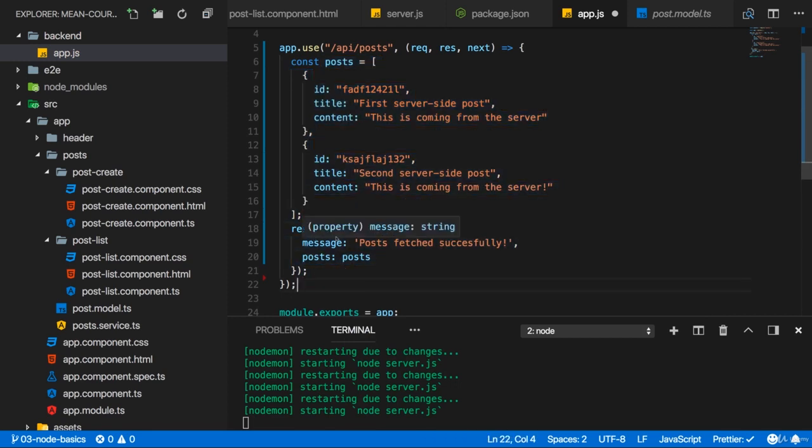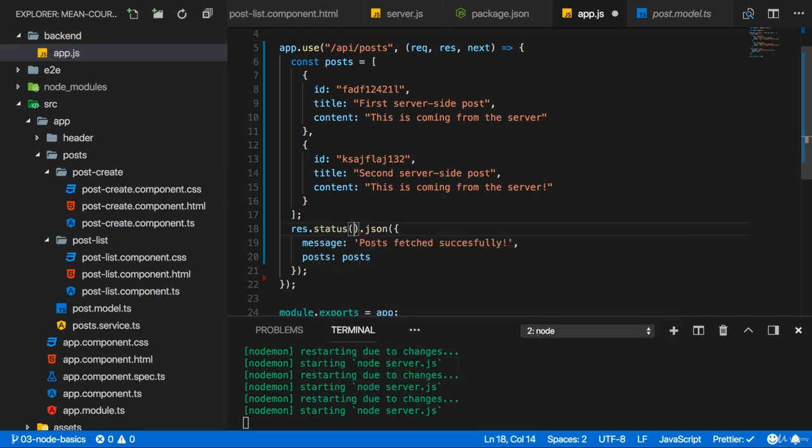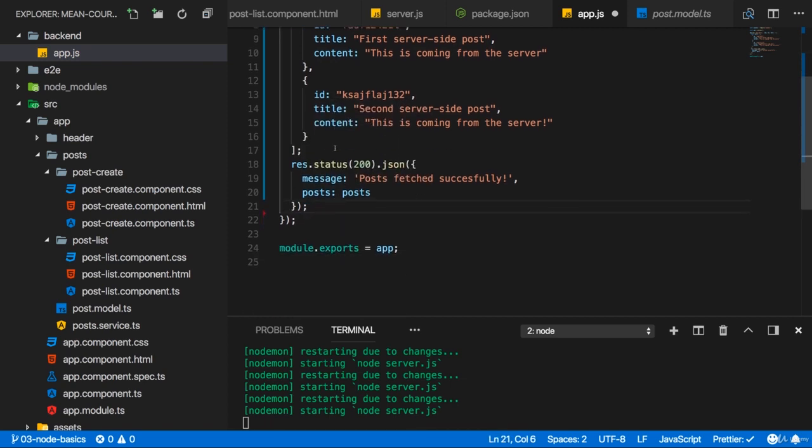Now one little extra piece of information I want to add to the response, by chaining another method prior to json, is I will set a status code with the status method, and here I will set it to 200 for success. Now you don't need to return the response because it's the last statement in this use function anyways. You shouldn't call next because there is no next middleware we want to execute. We really want to finish with sending that response. And therefore, we're all set to try this out.